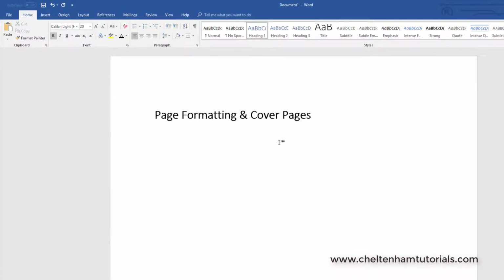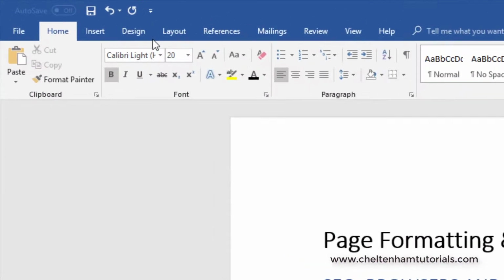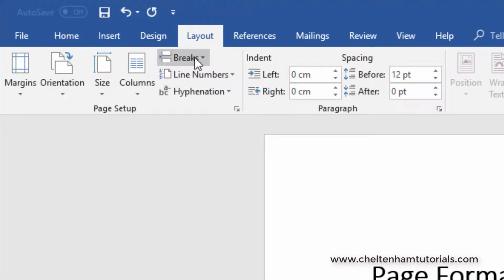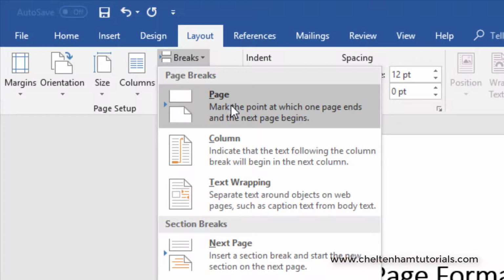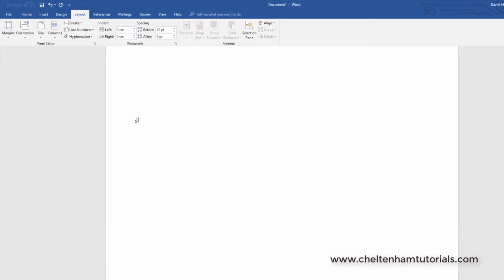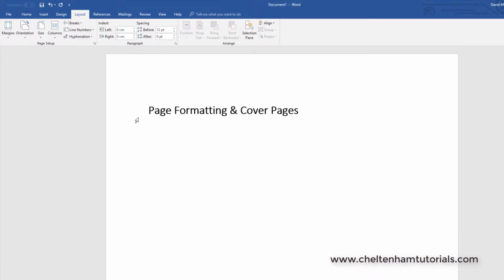If you can't remember the shortcut, I'll just click here and undo that. What you could do is go to Layout, go to Breaks, and then you can insert a page break using the command here, and that would have the same effect. But as I say, if you like shortcut keys, Control Enter is a shortcut for a page break.